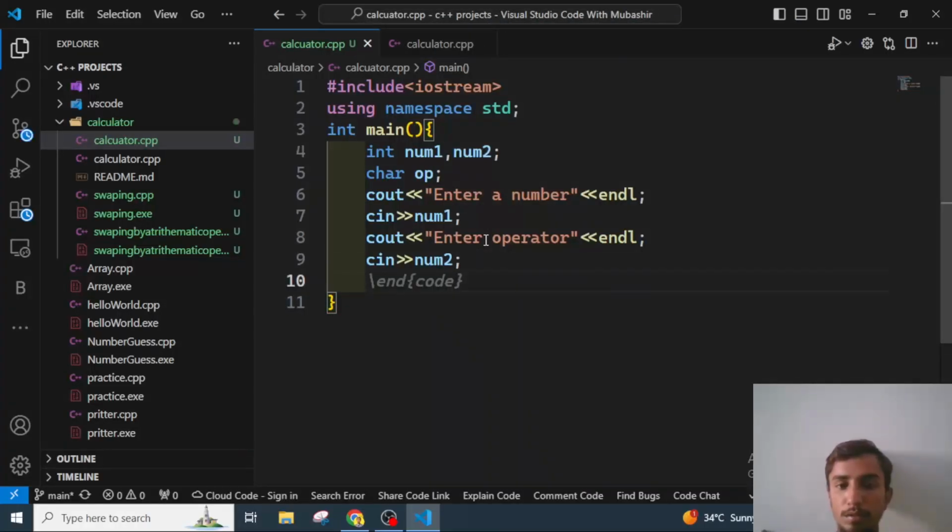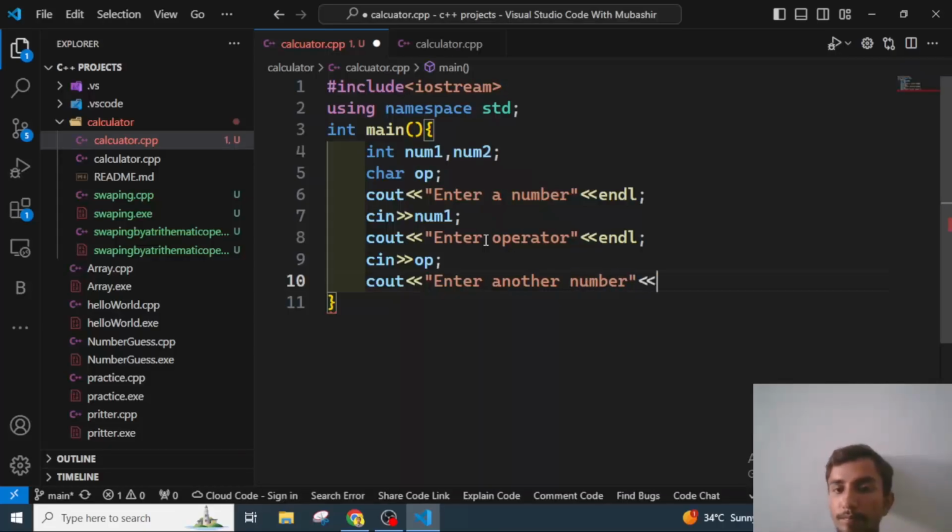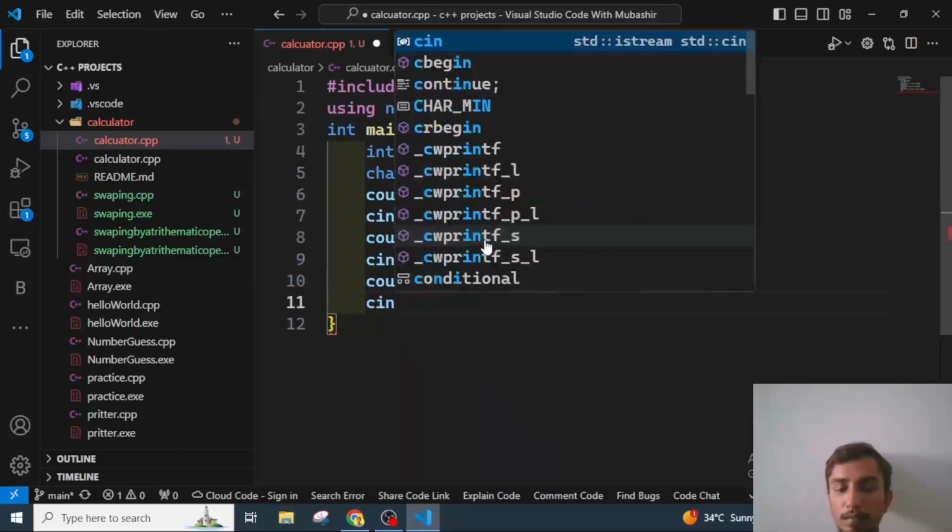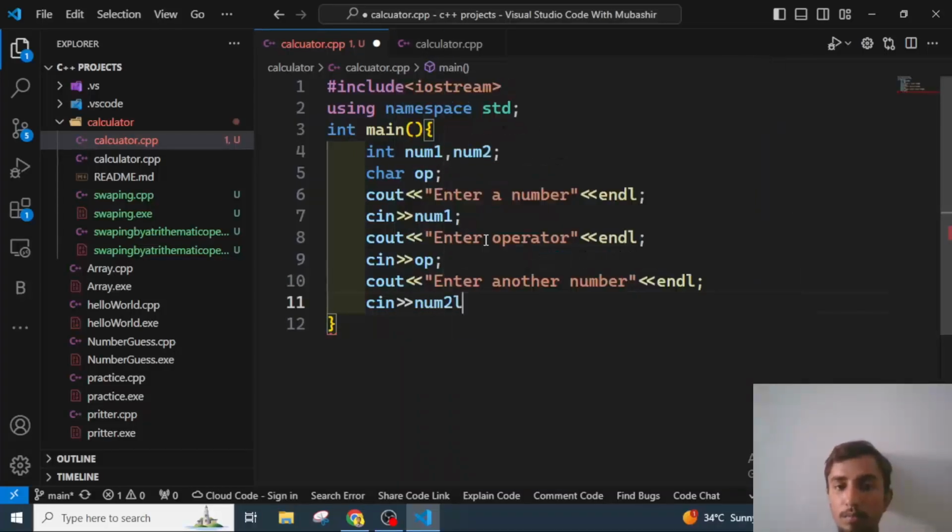Okay, there is an error. There is an operator here, and we will ask the user to input the second number. Enter another number, cin num2.